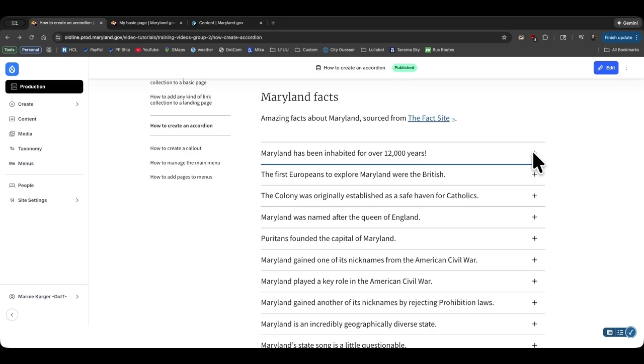If, on the other hand, the content is lengthy or you're migrating a lot of content from 4 or more tabs on an older website, use an accordion to condense and organize this content.